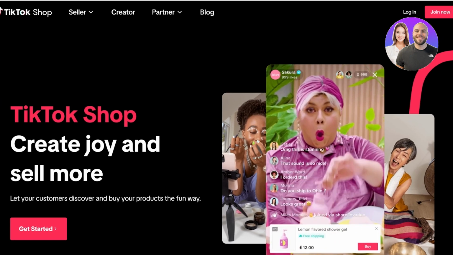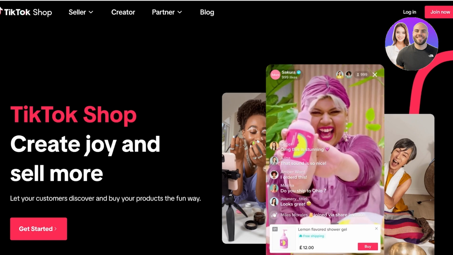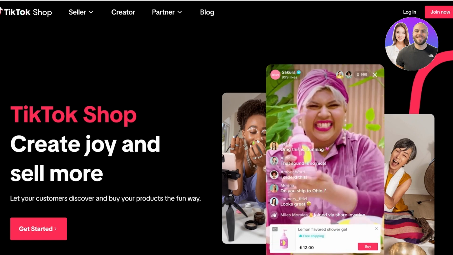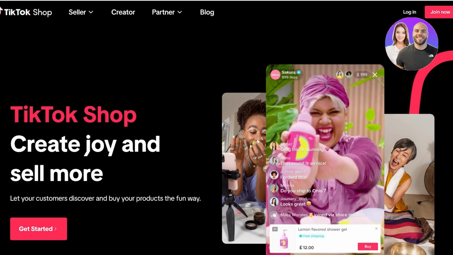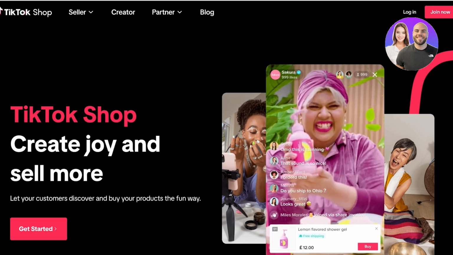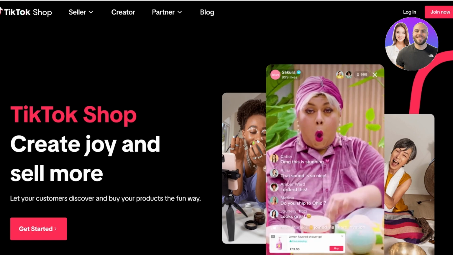TikTok has created their own Seller Central as well and can be a great way for optimized dropshipping. Not only that, but dropshipping platforms are also now linking to TikTok Shop. They're helping you build your TikTok Shop stores and sell these products.